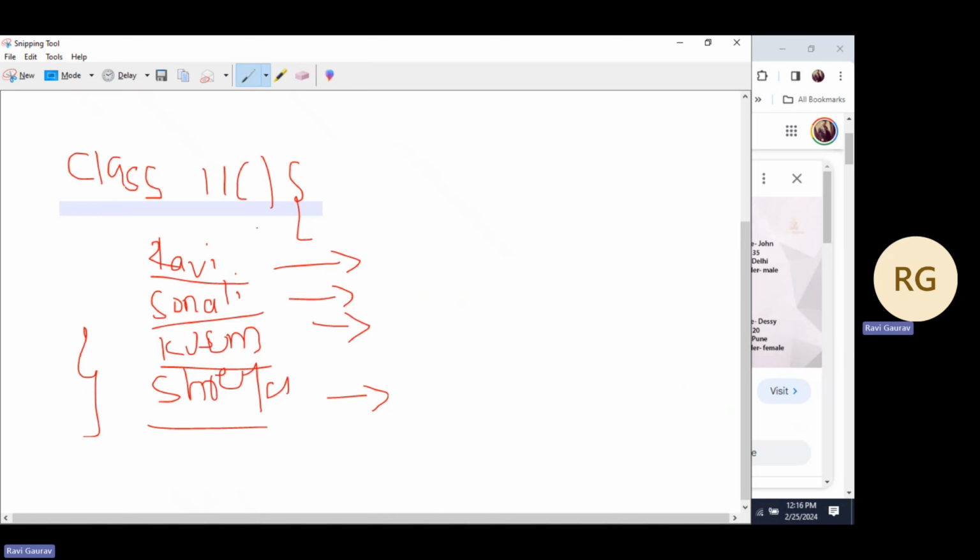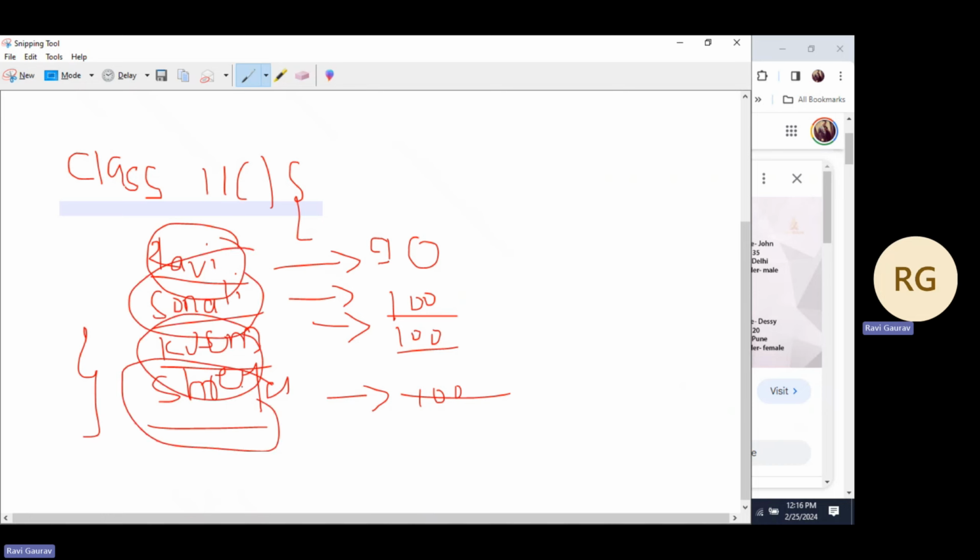Obviously, class 11th will have a common subject. So let's say Ravi got 90% marks, Sonali got 100%, Kusum got 100%, Shreya got 100%. These are the properties. And I can access Ravi, Sonali, Kusum, or Shreya with the help of an object which we will create for the class. And that object here represents a particular member.